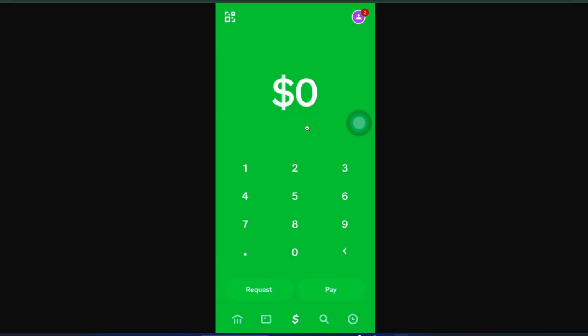Step 1. Open Cash App. First, grab your phone and launch the Cash App. Once it's open, look for your profile icon in the top right corner of the home screen and tap it.